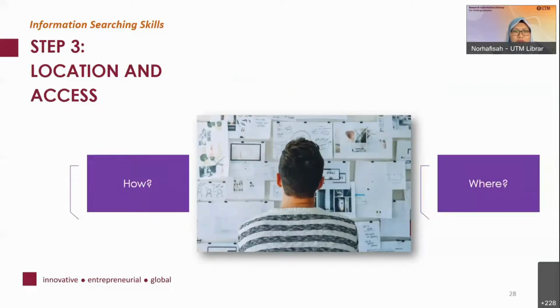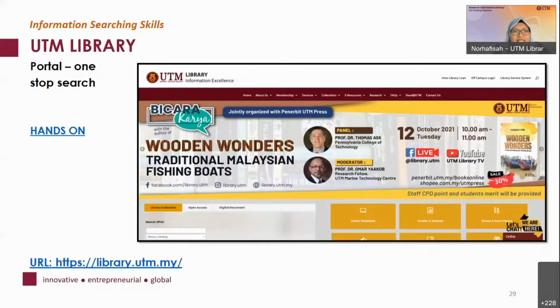So now, about the location and access. How to get it, where to get it. It is simply easy. You can go to our portal, which is library.utm.my, and my link will be pasted in the chat box. You can see, and you can try together with me. I will show you on library.utm.my.